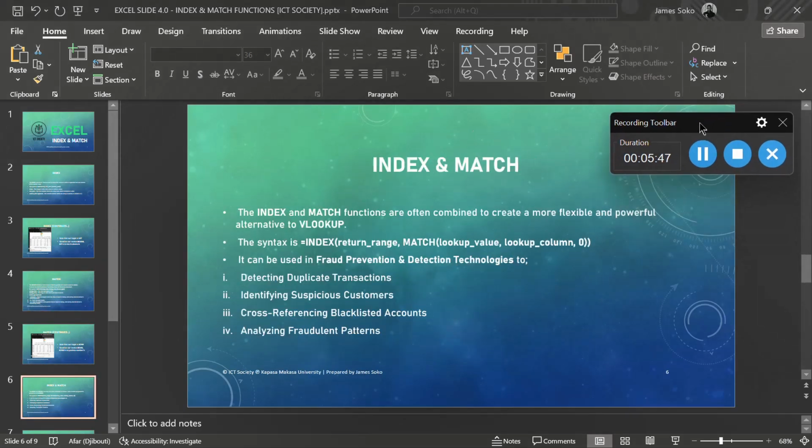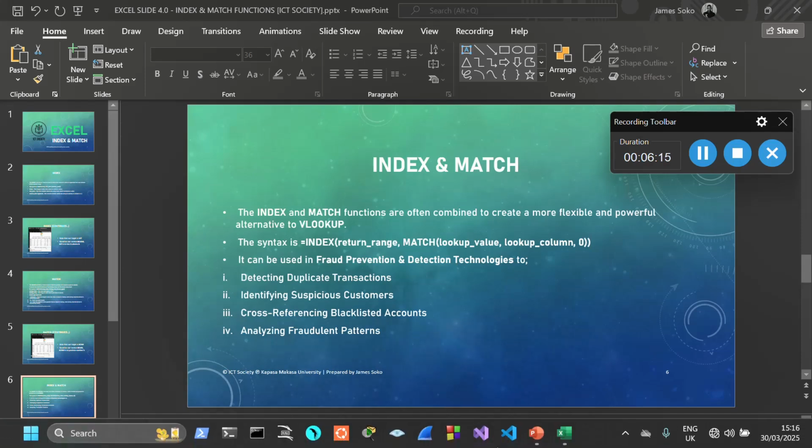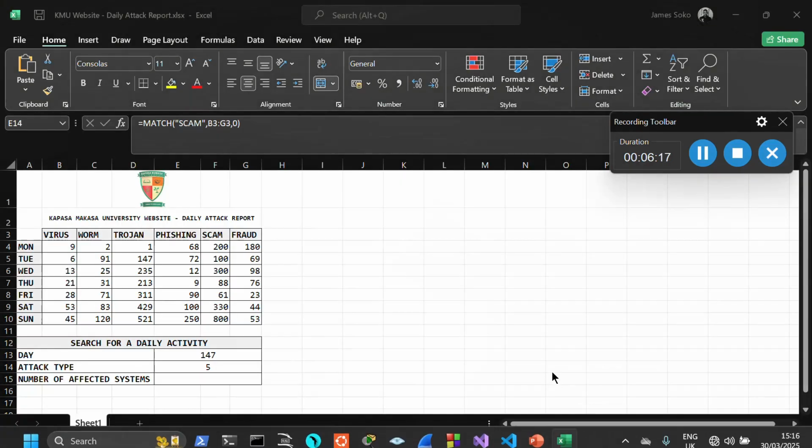So what's this now? The index and match functions are often combined to create a more flexible and powerful alternative to VLOOKUP. Remember, vertical lookup had some limitations. For example, it searched left to right, but with index match, you can search for anything based on its position, row and column. So you are getting rid of that limitation. So how can we achieve this?